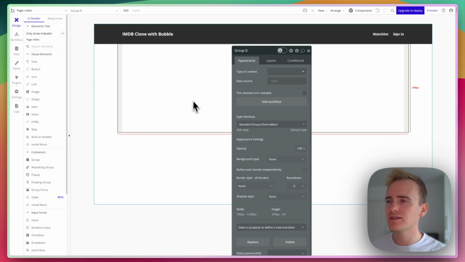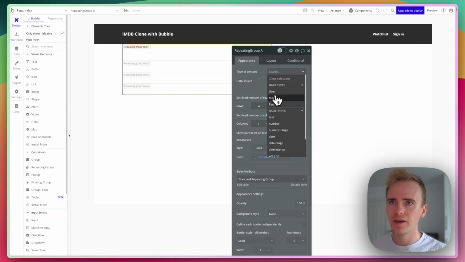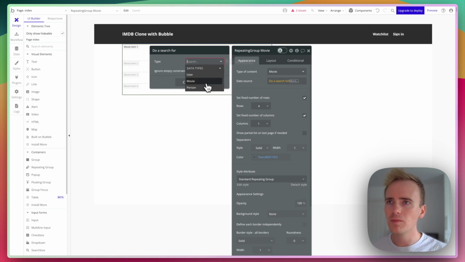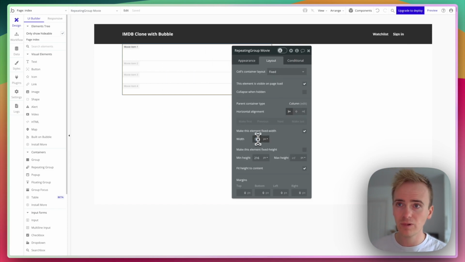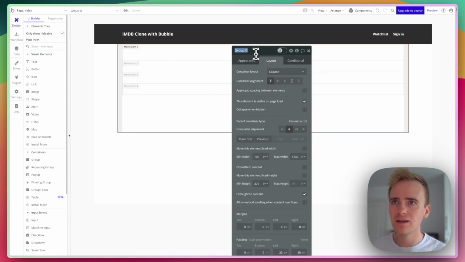Right, let's start designing our layout of movies. So at the very least, we want to have a list of movies. So I'll say movie, and data source is going to be do a search for movie. And that's going to then return all of the data in the movie database in my Bubble app. That's because I've not got any privacy rules set up. So all my data is public in the movie database, and that's fine for what I'm doing here. I'm going to set the width to 100% so that it fills up my inner container here. I'm going to relabel this inner container.